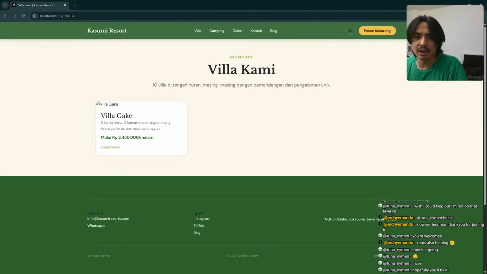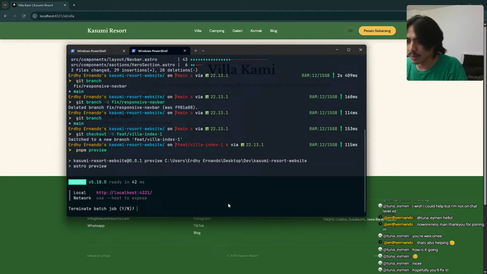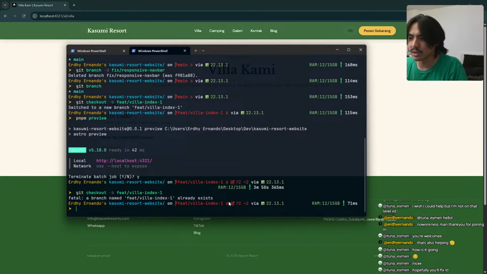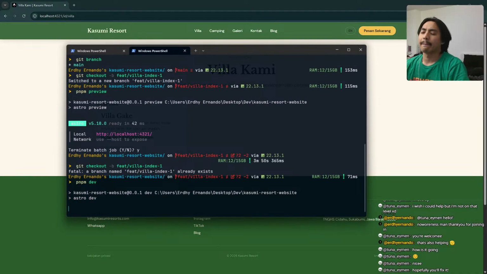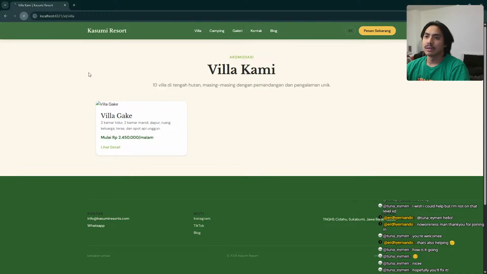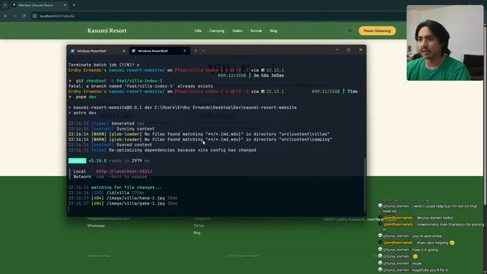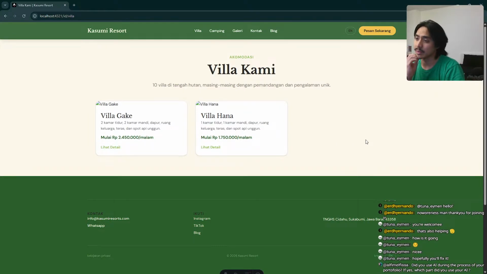Let's see. Oh, wait, I forgot. This is running the build one, so we need to do npm. Git, sorry. Let's see if it's able to render. Okay, one second. Second one, nice. Okay, let's do it. I think it's going to be a 3 by something grid.